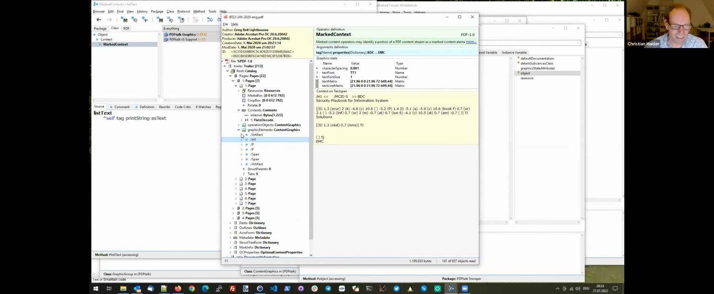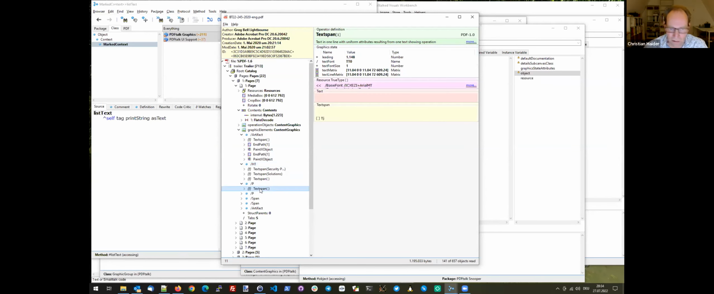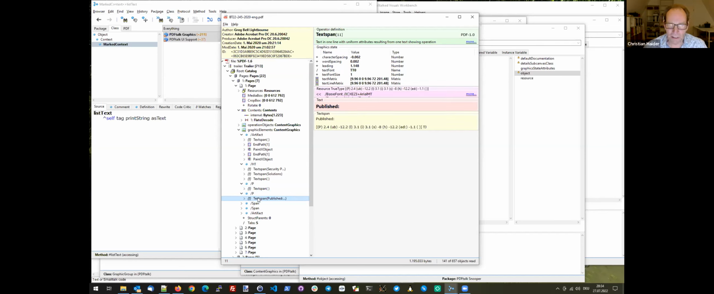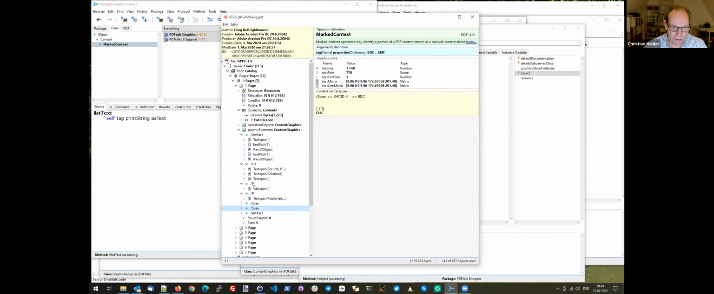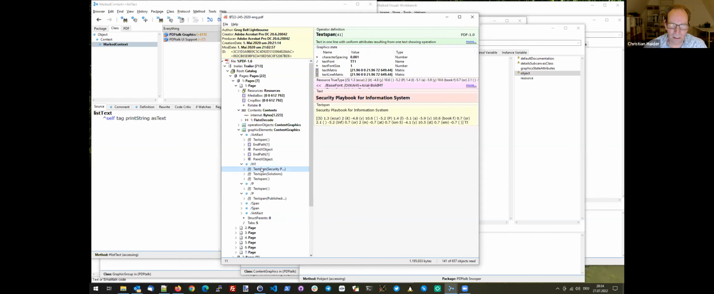Artifact. This is an artifact. Cool. So that's actually true. Whatever. That's a header. And we have a paragraph with a blank. Lovely. That's nice. Now we have a paragraph with some text. Published. And another artifact. So the header, what does the header say? Security playbook for information system.